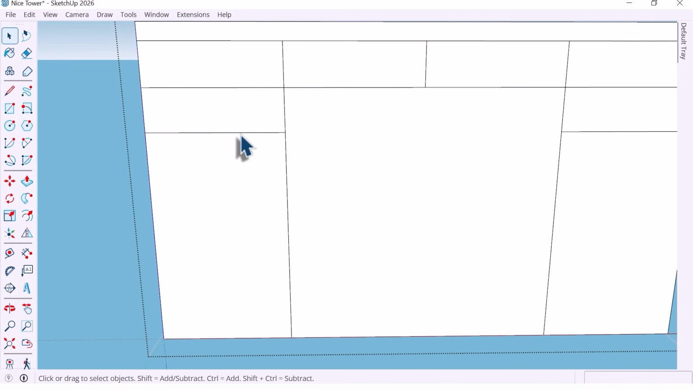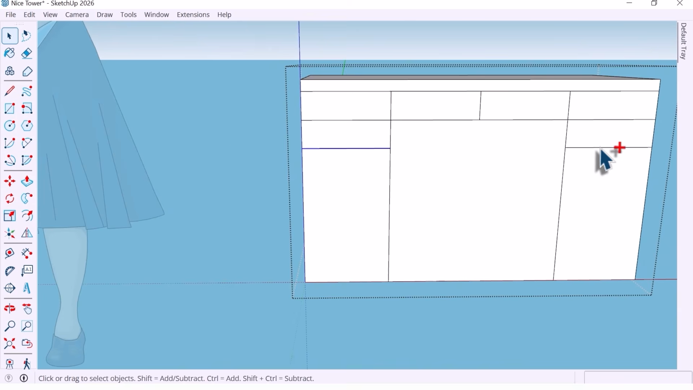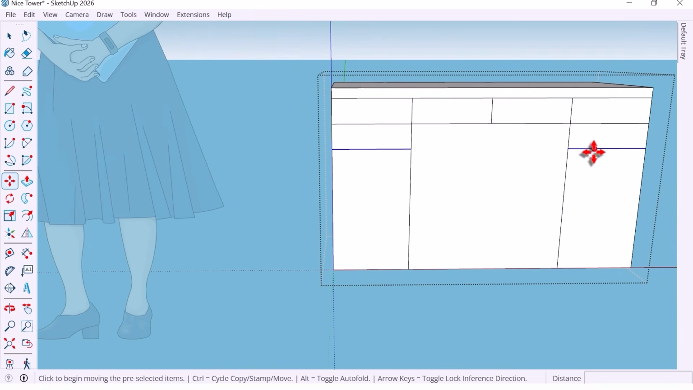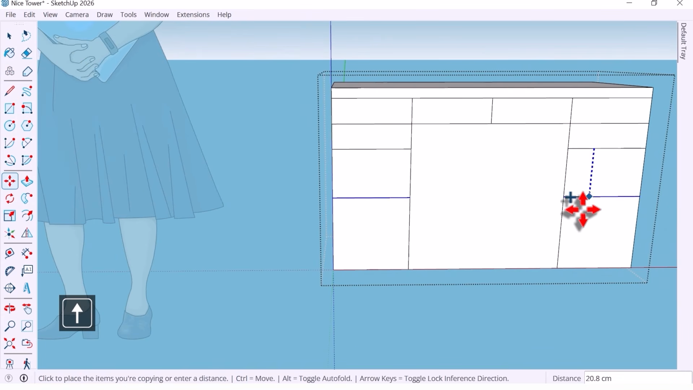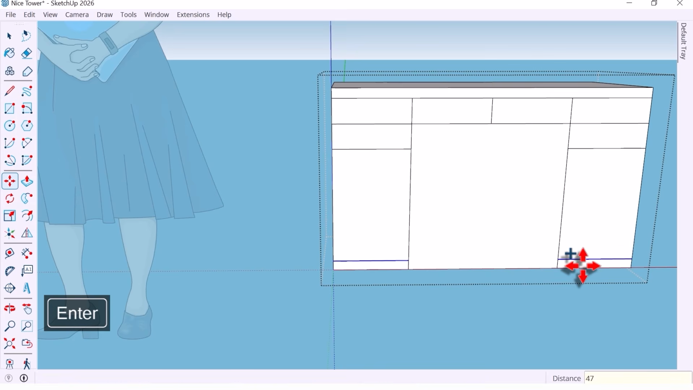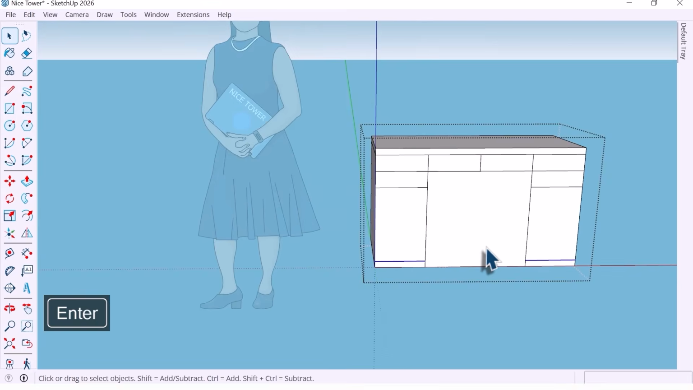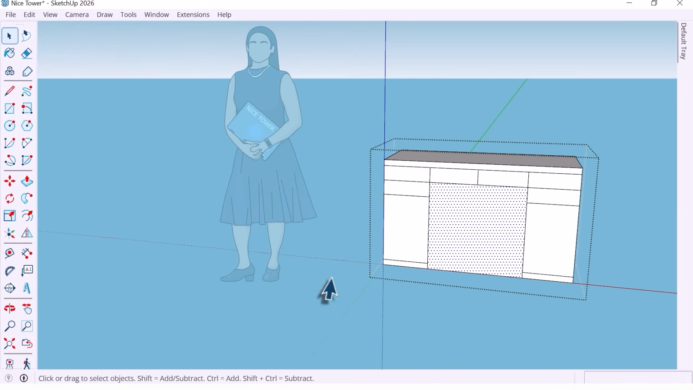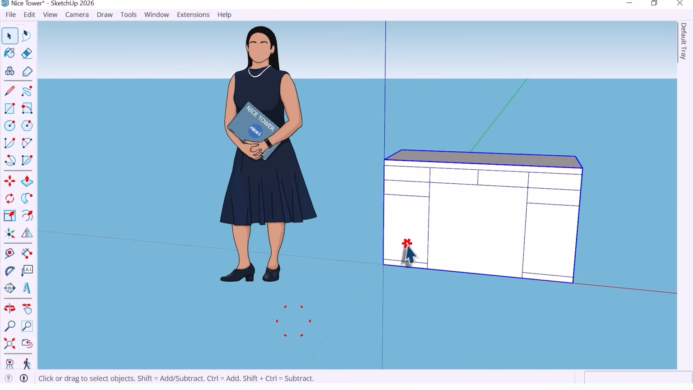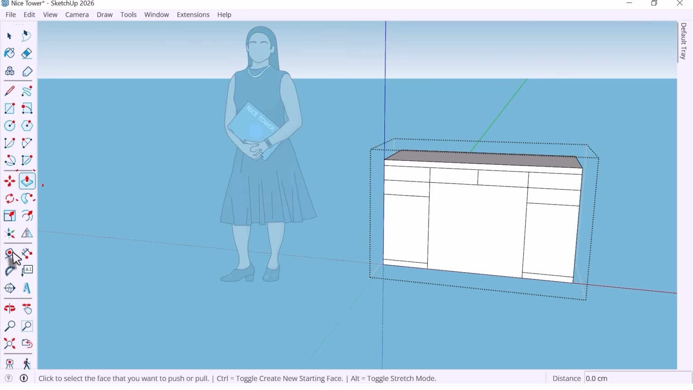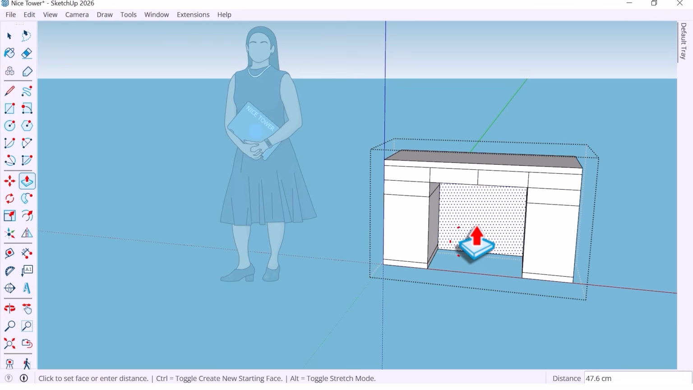So guys, we should select these two edges and make another copy of them. Write the number 47 centimeters. Right now we just need to select the push pull tool, extrude it for 53 centimeters.